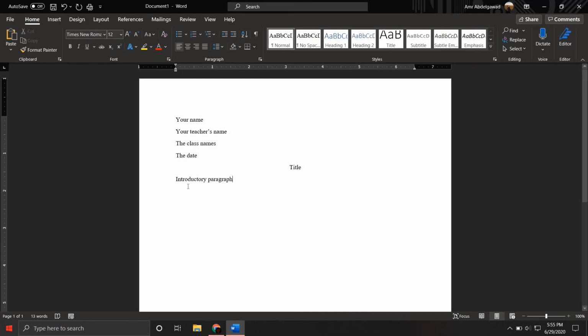Another thing about MLA style is that all paragraphs are indented once. If you don't know how to indent, simply click at the beginning of a paragraph, click Tab on your keyboard, and it'll indent the first line.